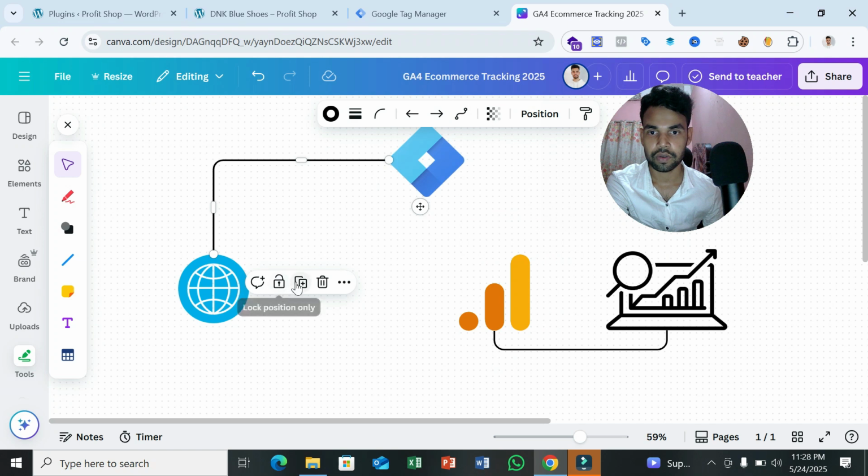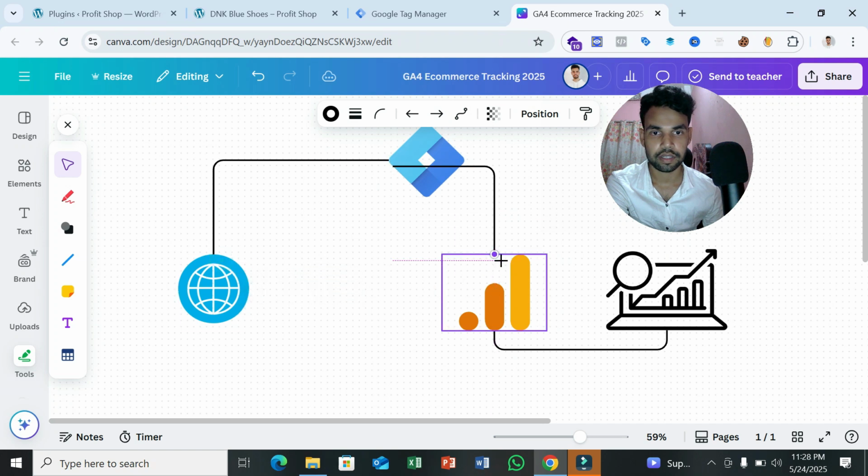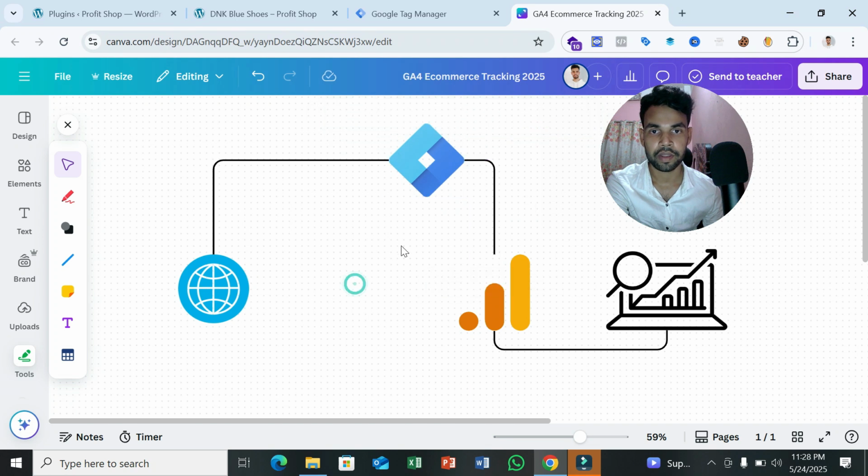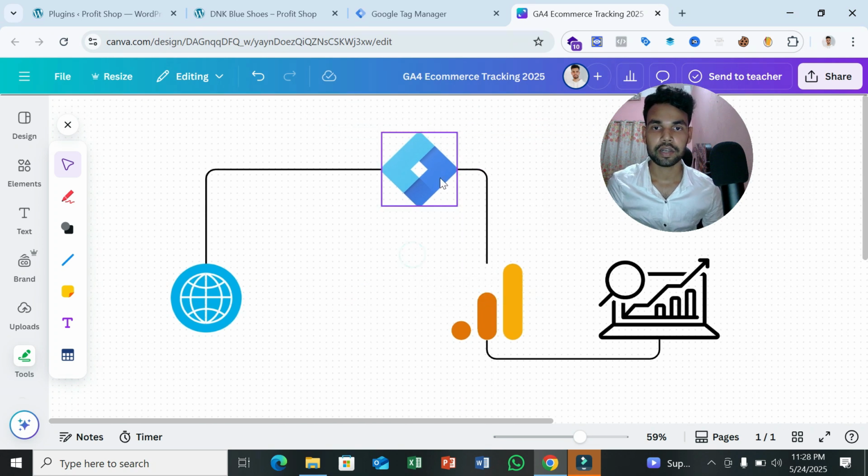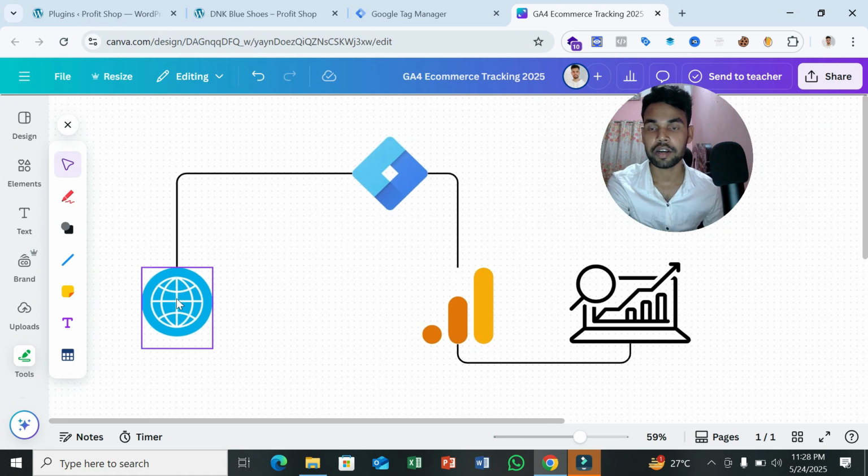If I want to show you visually, you can see here like this. Okay, I think it helps you understand very easily. What we need, first we have to create a Google Tag Manager account, then we need to connect the Google Tag Manager account with our website, and then through Google Tag Manager we need to connect the Google Analytics account with our website. Then we can see our user interaction in the Google Analytics 4 account dashboard.